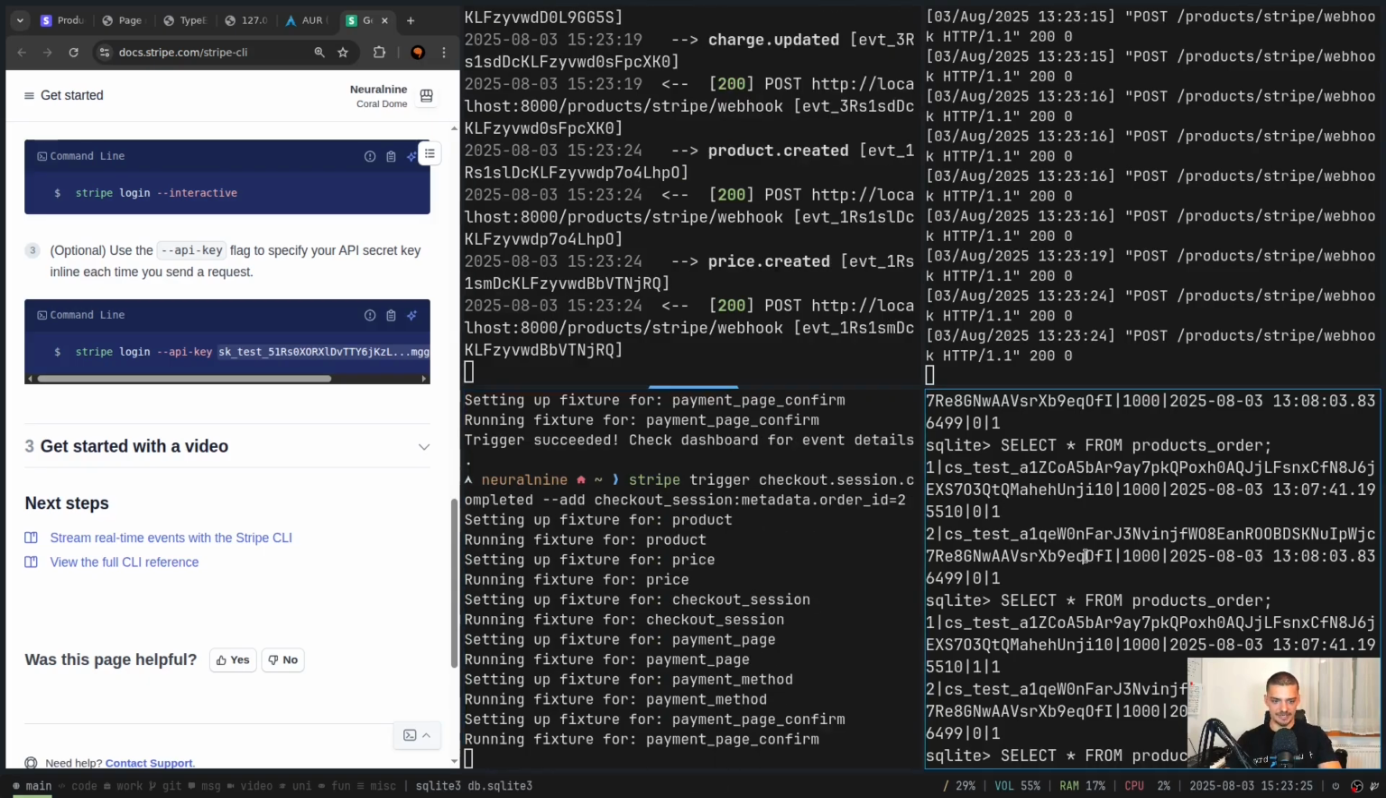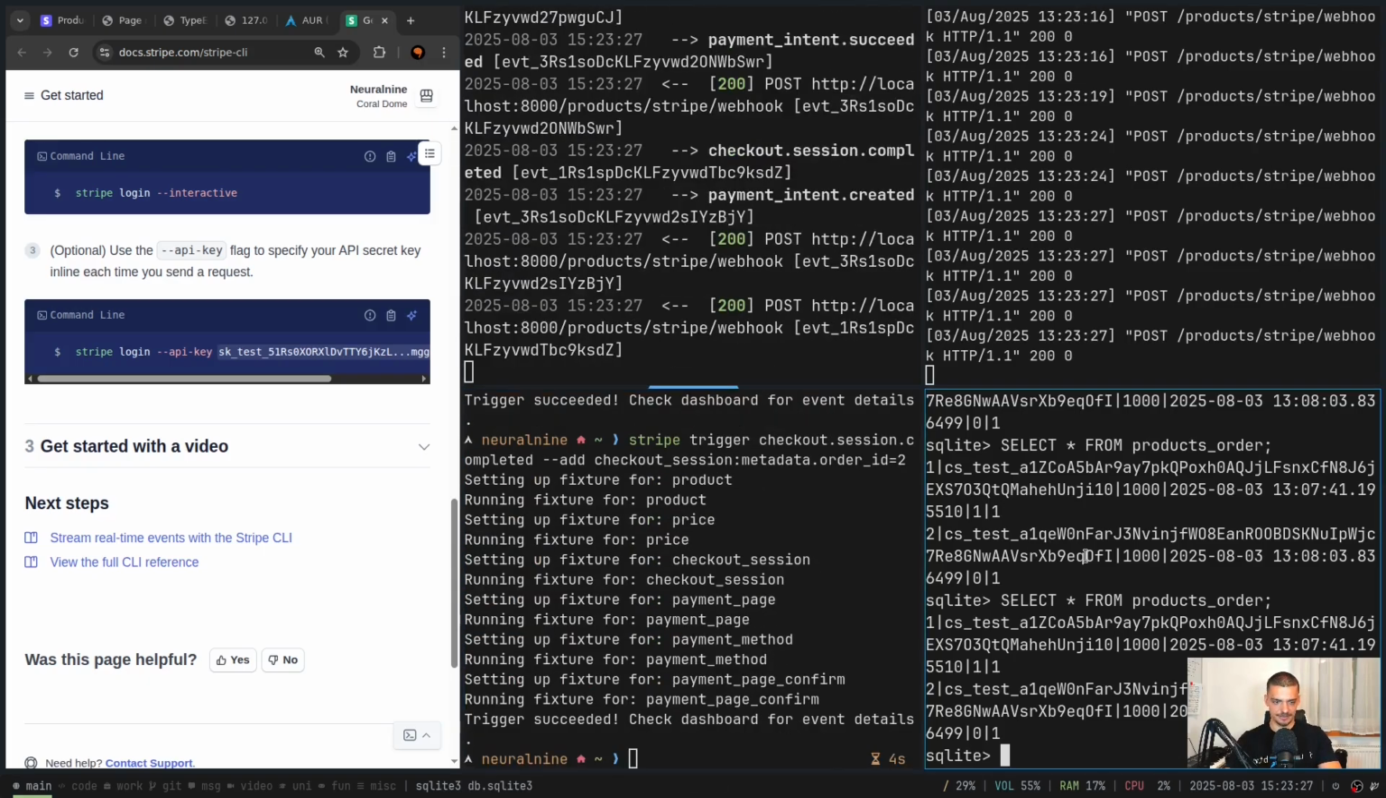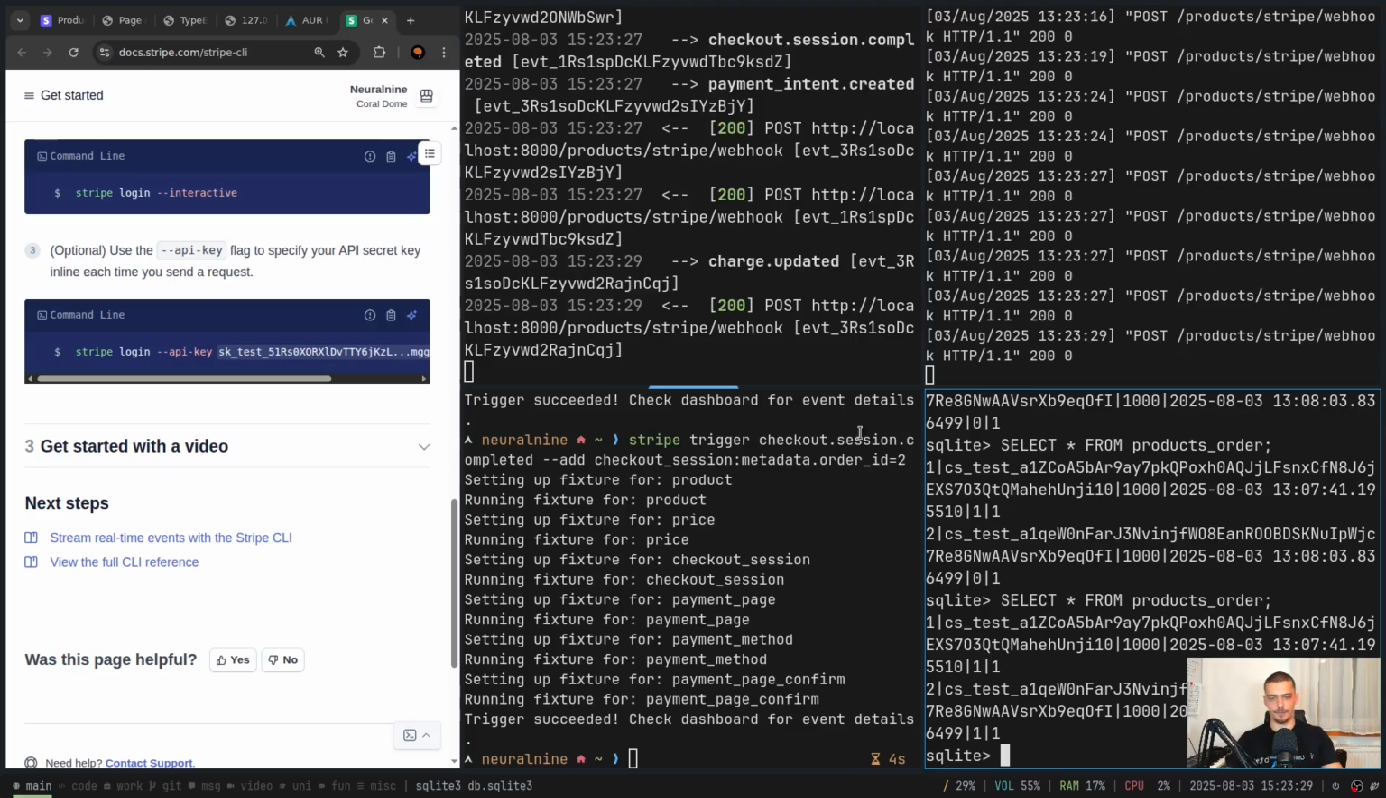And we're going to see that this order is going to be marked as completed as well. There you go. So that is how you do that with webhooks.